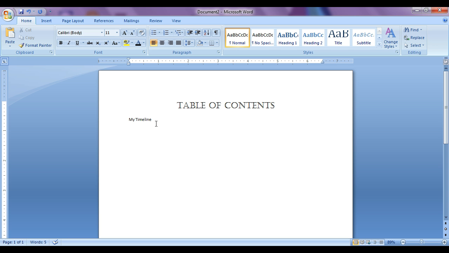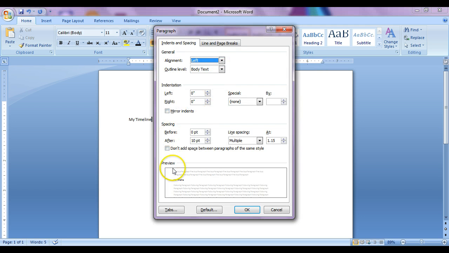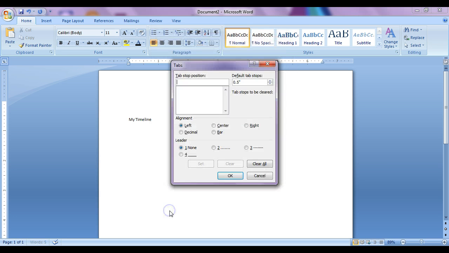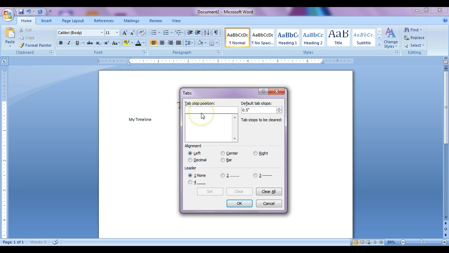Once you have typed in my timeline, the next thing that you want to do is you want to go to the paragraph group right here, and then you want to click on this small arrow right here. On your left bottom, you're going to see where it says tabs. You click on it. For the tab position, you need to set up a position so that you can tab. Just use the tab key. So what you will do is you will set your tab at 4.5, which is right here. If you look on my ruler, right here is 4, and 4.5 will set up a tab here, and I'll explain to you what the tab would do.